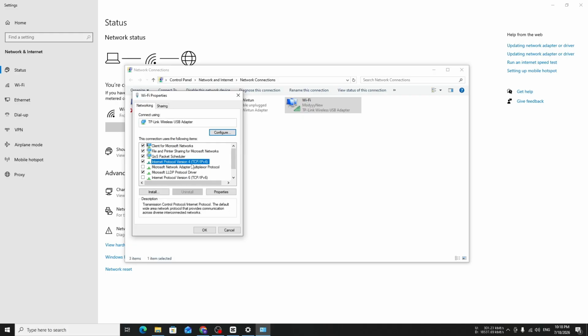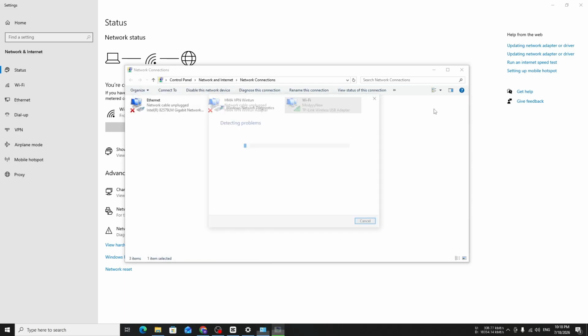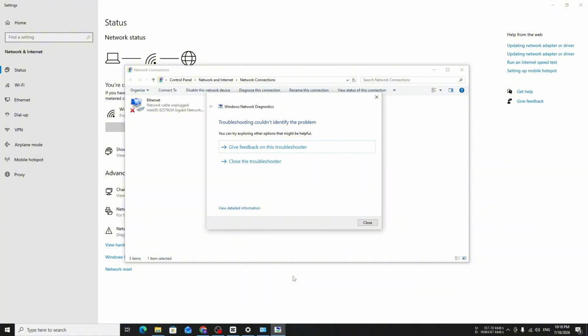Then go to internet protocol version 4 and click on properties and use the following DNS server and write this numbers right here and make sure you check this option, validate settings, and click on OK, close and restart your PC and everything will be fixed.